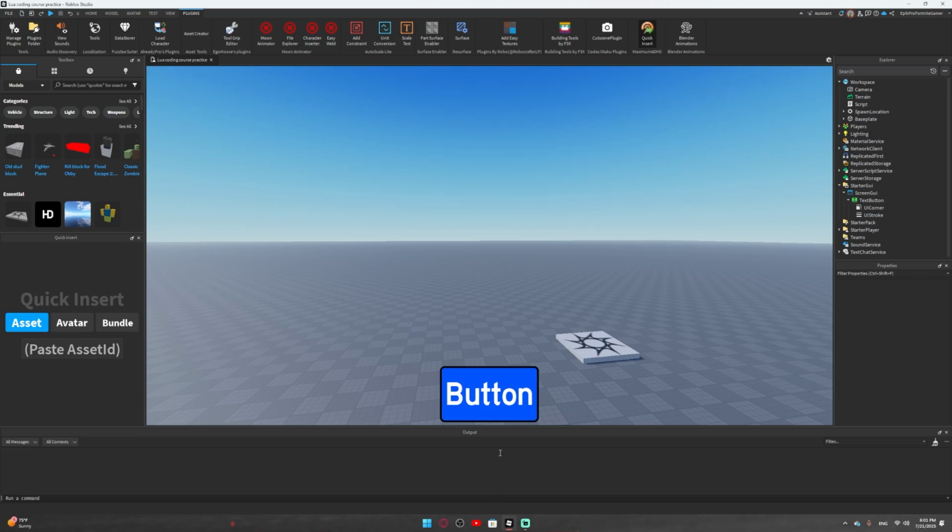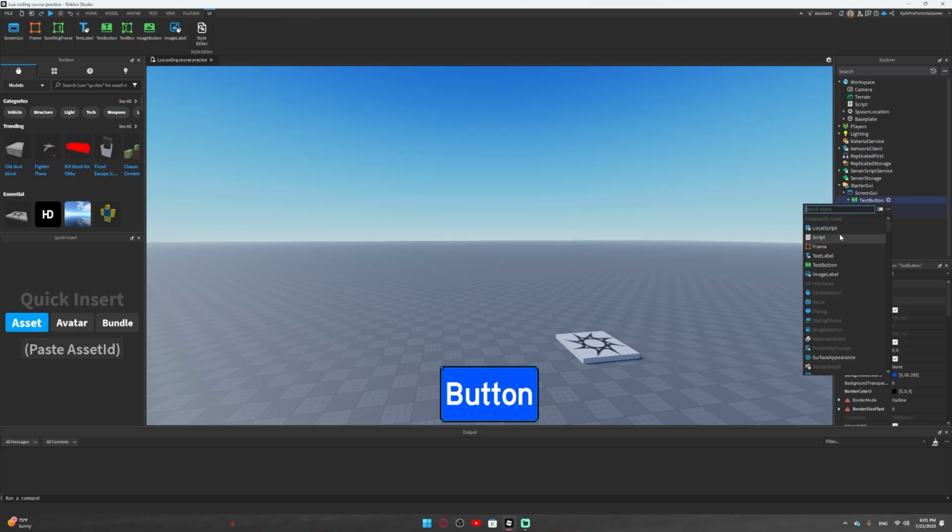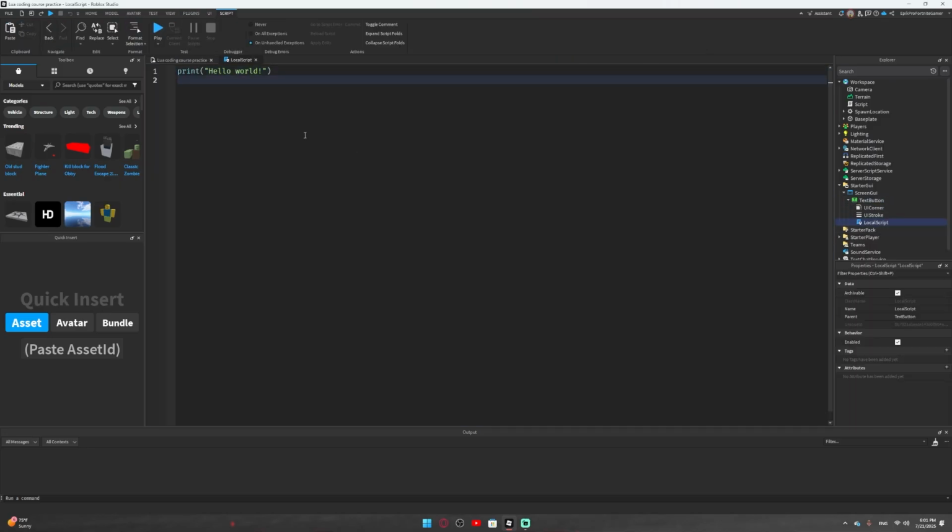So, okay, once you have your GUI that you want, basically, we're gonna add a local script to the button now. So, let's add a local script, and if you'll remember, a local script only applies to the player that is activating the script. So, if I click the button, it will not give a coin to every person in the game. It will just give a coin to me. So let's put this code into the button.